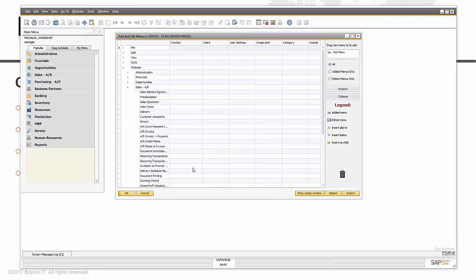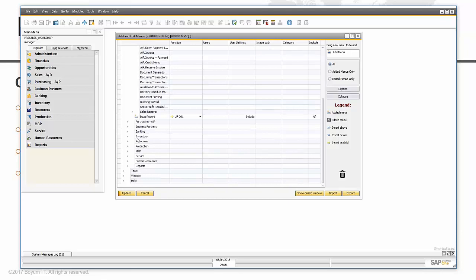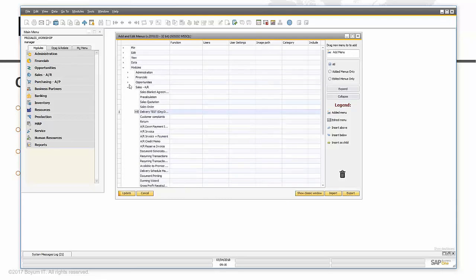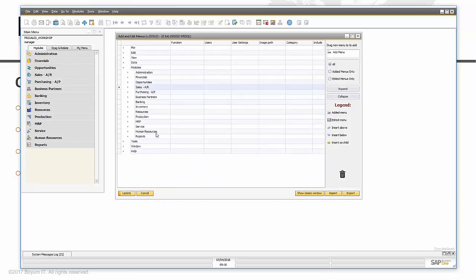So this is the new add and edit menus window. We changed it for those who are familiar with the B1 usability package. We redesigned this menu entirely to make it easier for users to create and edit. For example, if I want to change this delivery name, anything, all I need to do is just type it. Of course, the description will be here, and we have purchasing, tools, window. I mean, we have more options available to change.